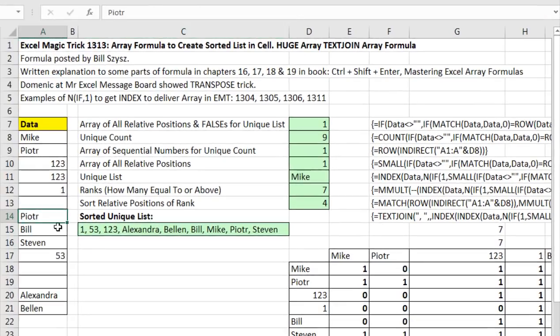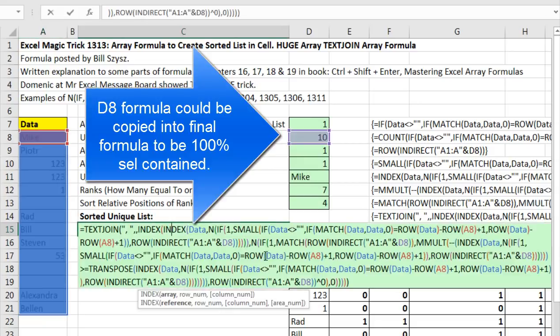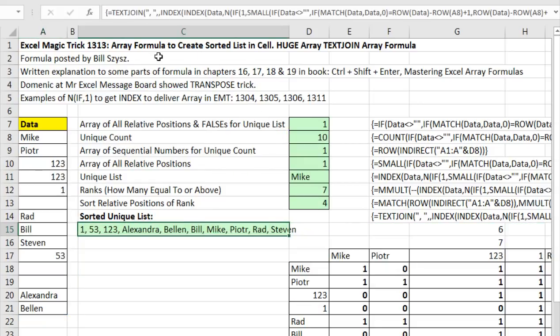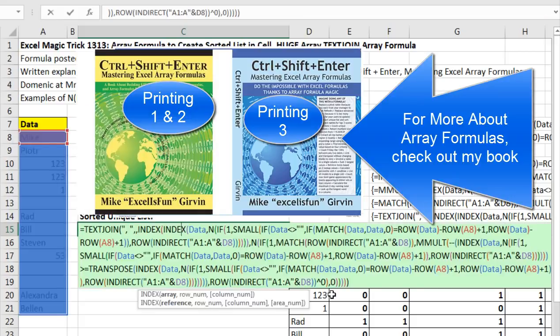If I come over here and put a different word, instantly it is sorted and unique. Wow, that is definitely the wildest formula I've ever done. It's so awesome to be part of our online Excel team. Thanks to Bill Sizes for that amazing formula. All right, we'll see you next trick.